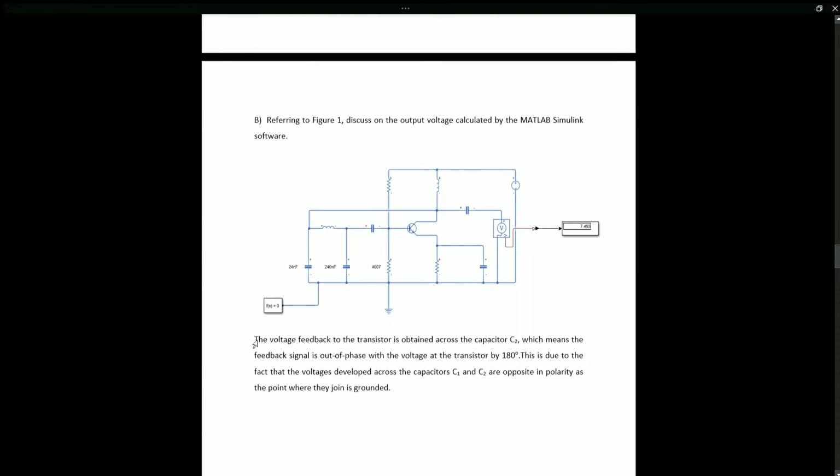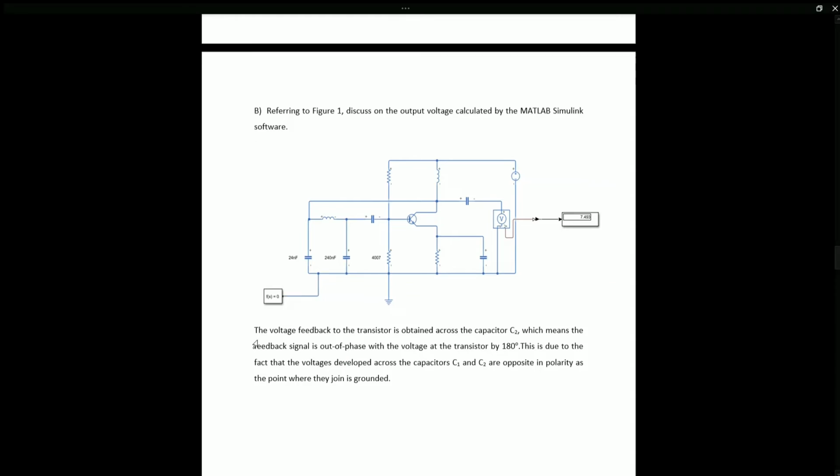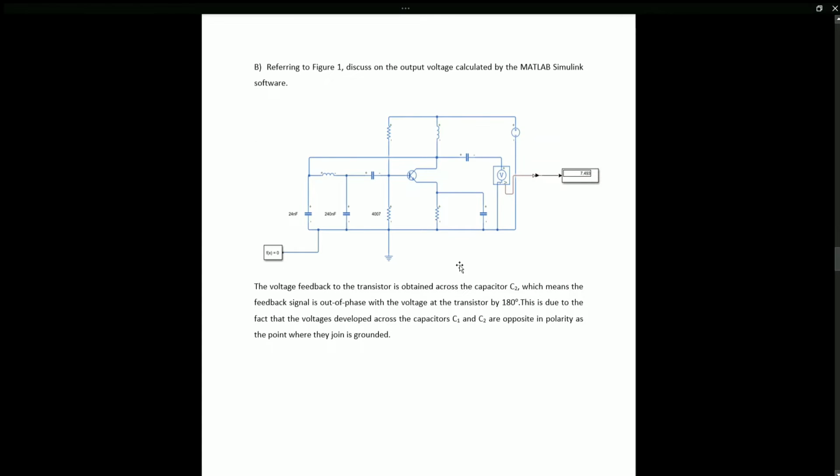For question B, referring to figure 1, discuss the output voltage calculated by the MATLAB simulation software. So we use this display meter to check the output voltage. We got the output voltage 7.493.